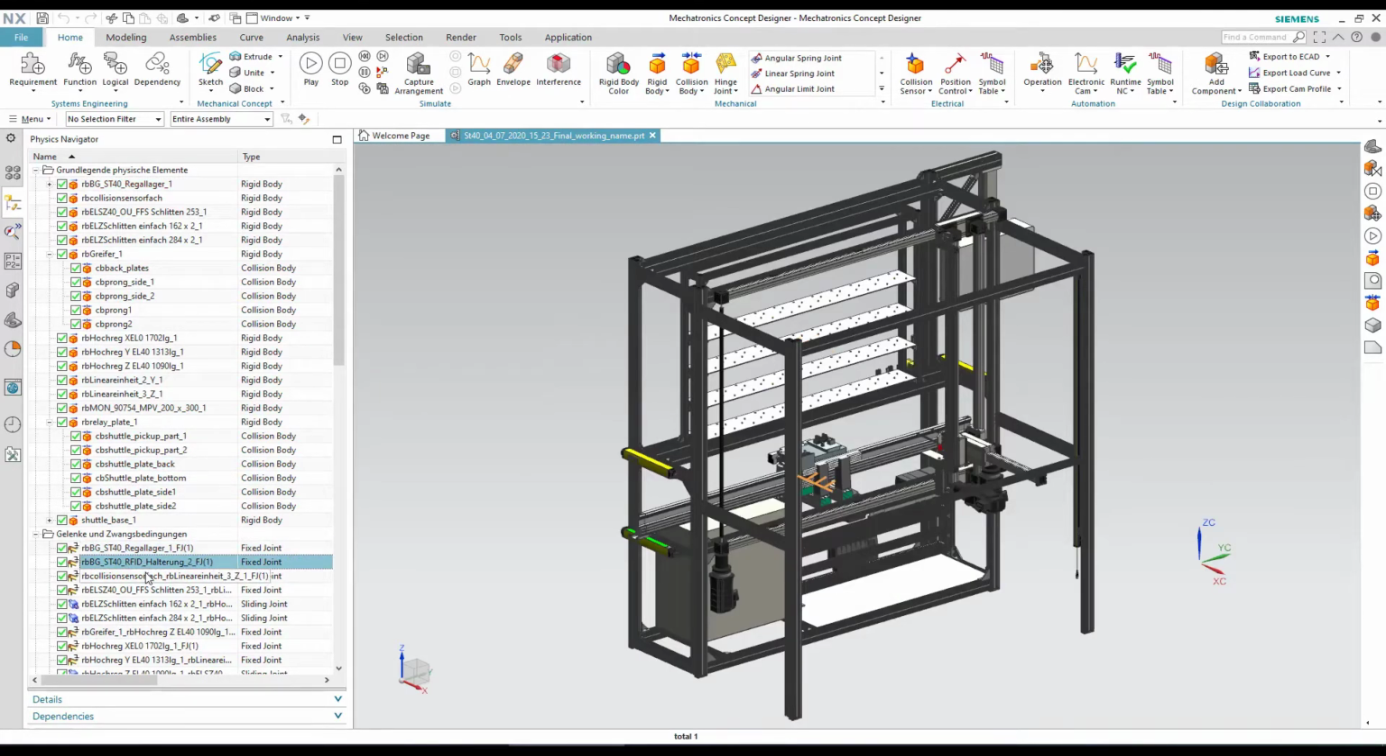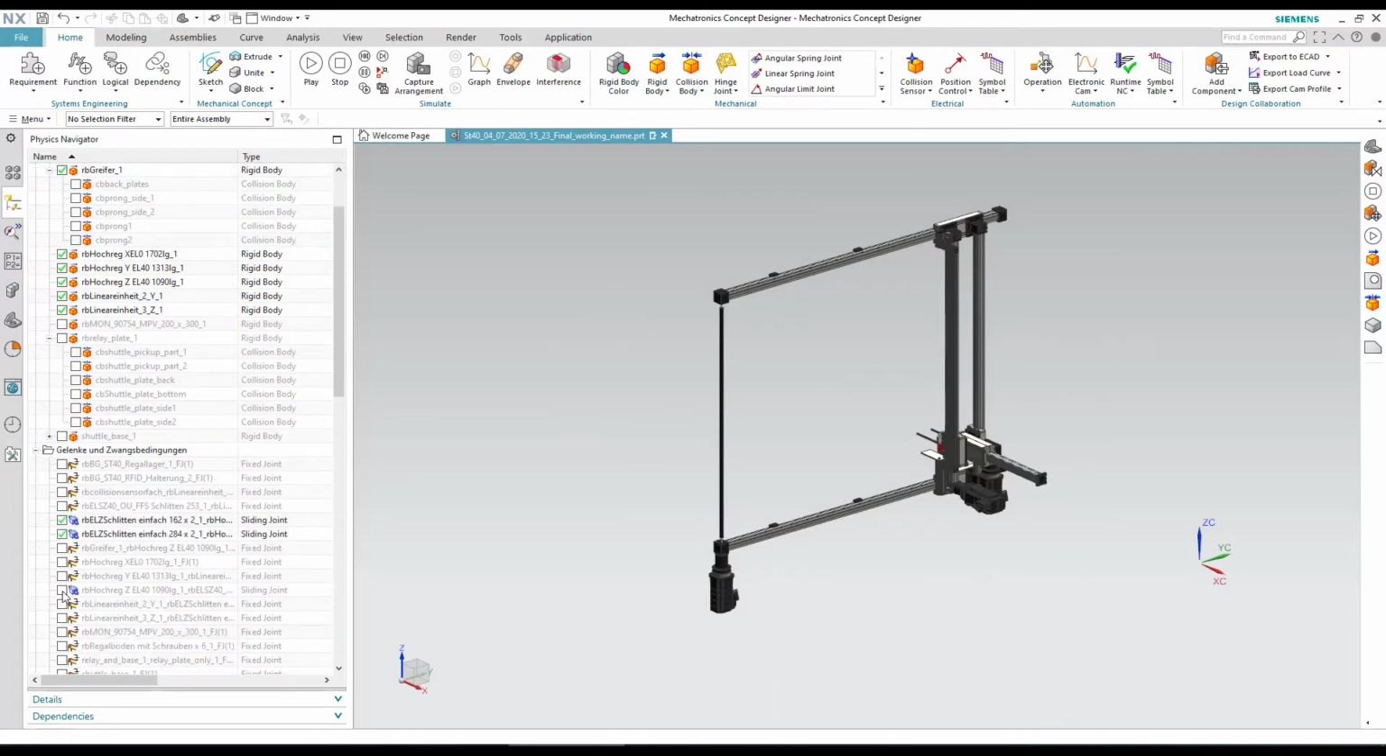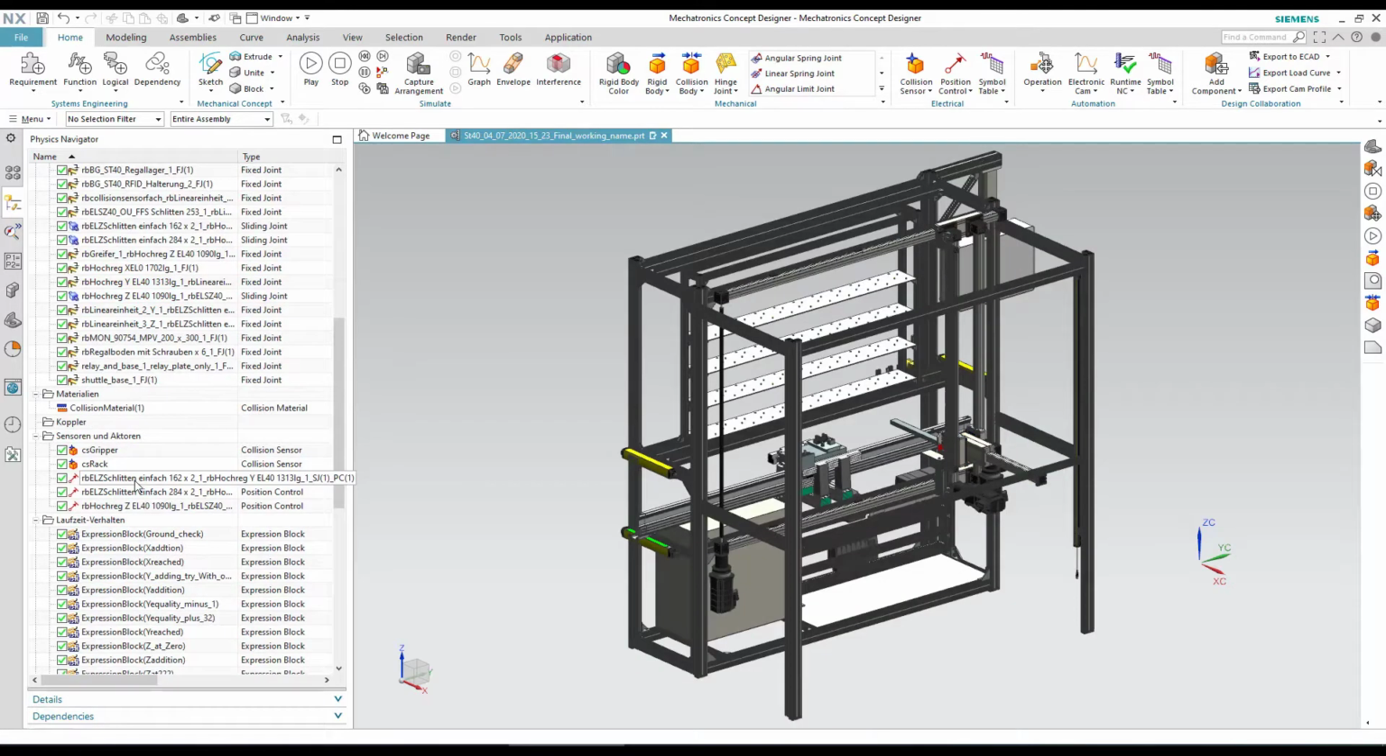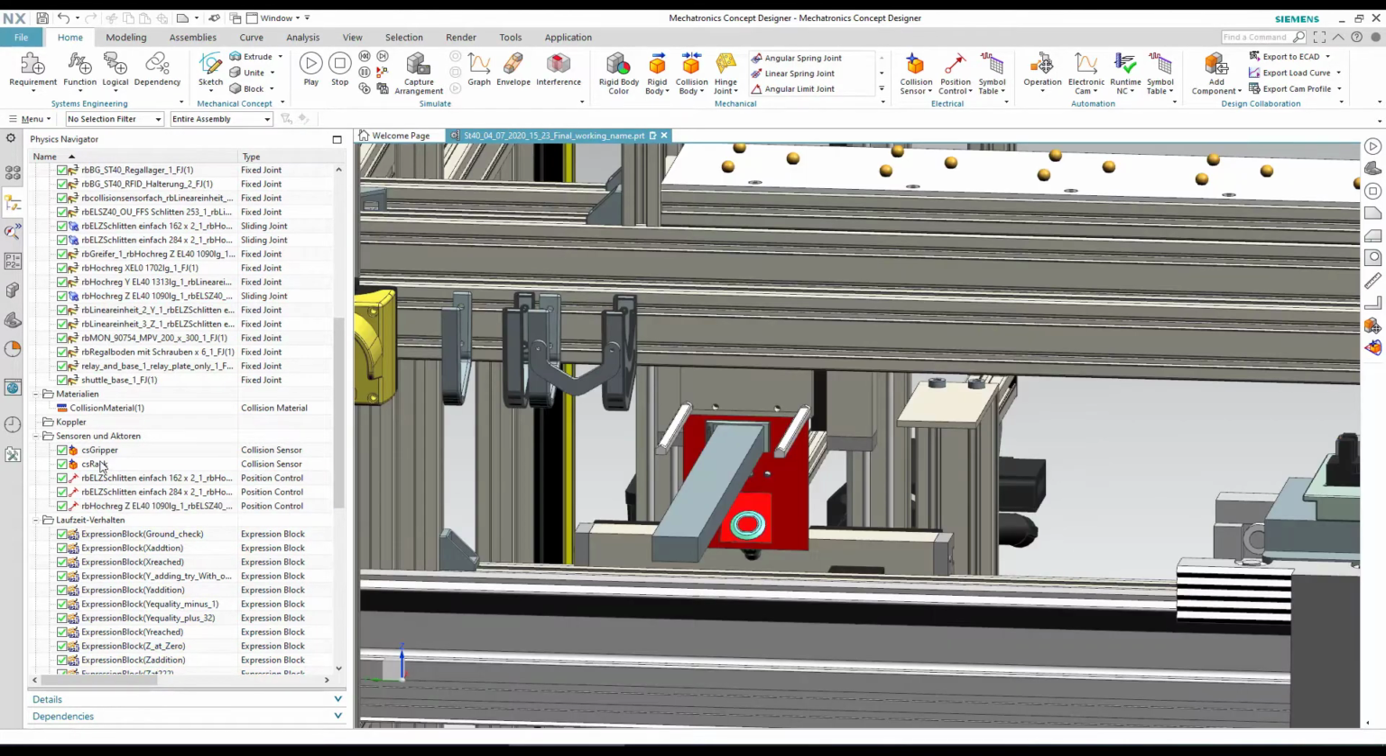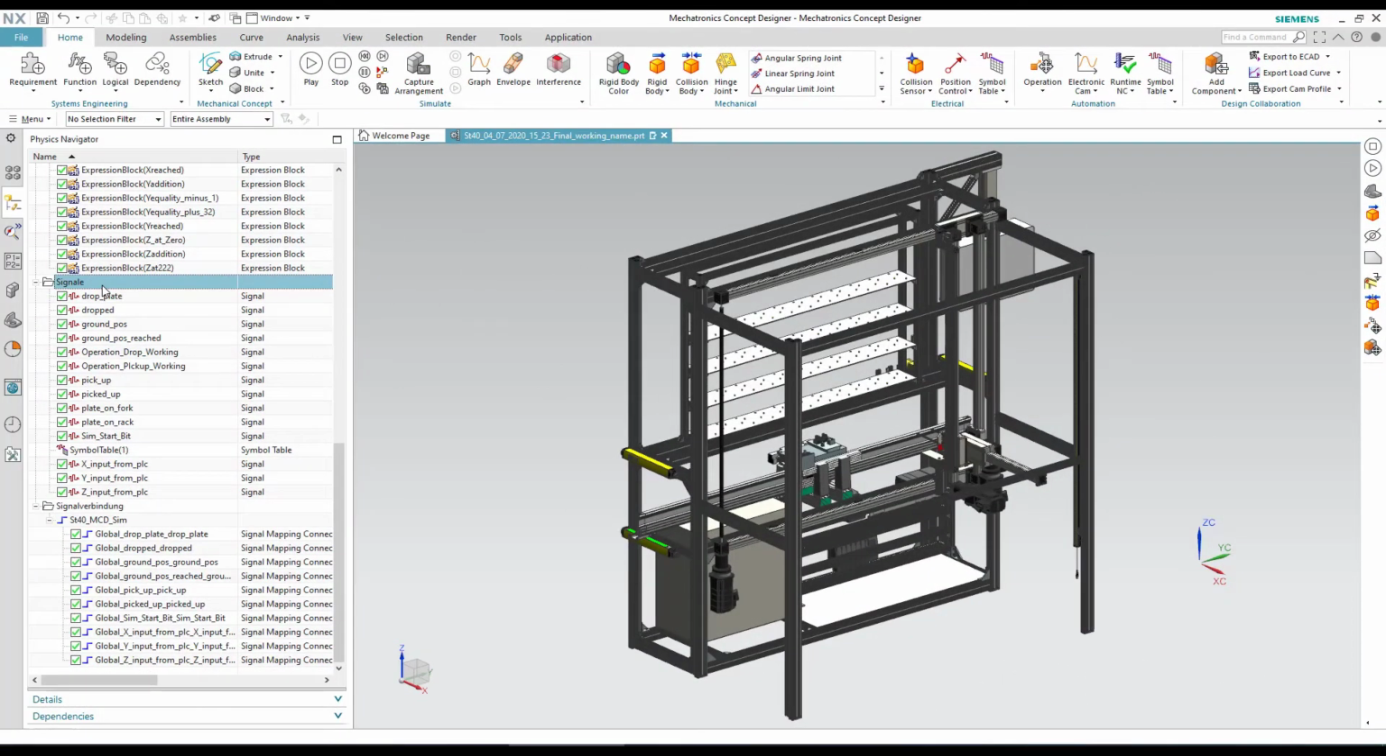All the static parts are fixed to one another using various fixed joints. The 3-axis robot, which has moving parts, is provided with 3 sliding joints. In order to control the sliding joint positions, we need to provide position controls. In order to simulate the 2 sensors which are present on the gripper part of the robot, we create 2 collision sensors.